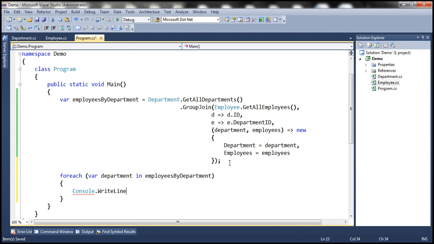Console.WriteLine. So this department object, we are going to have an IEnumerable of departments here, and within this variable we will have this property and this property, right? So department.department.name, so that should print the department name.